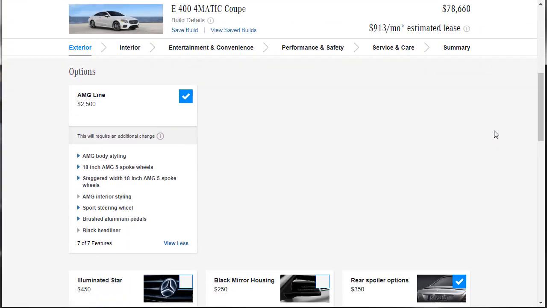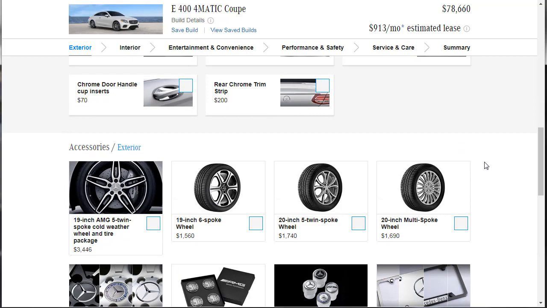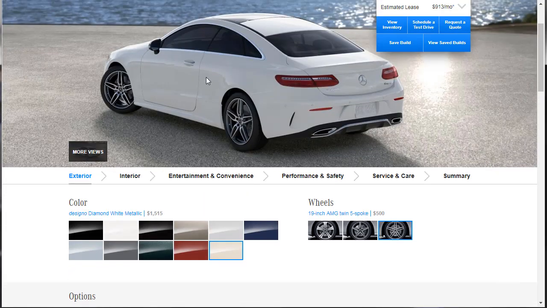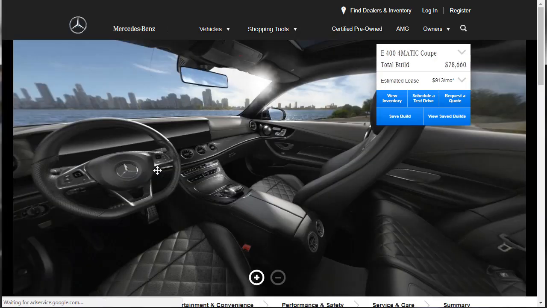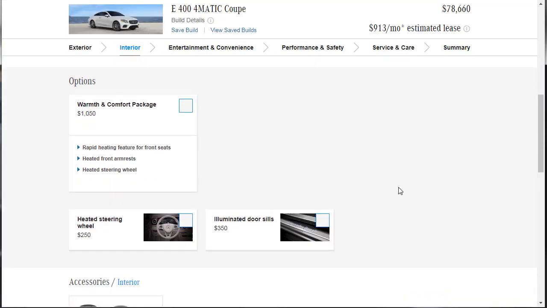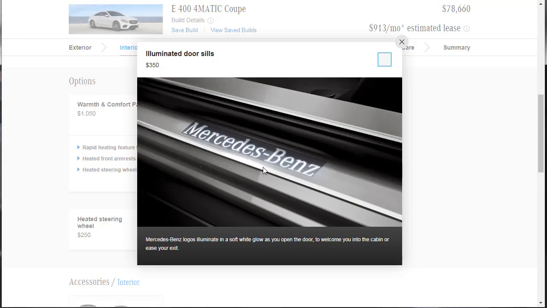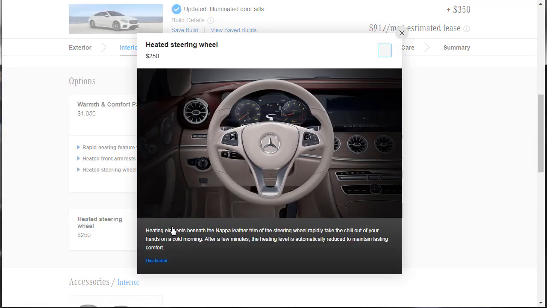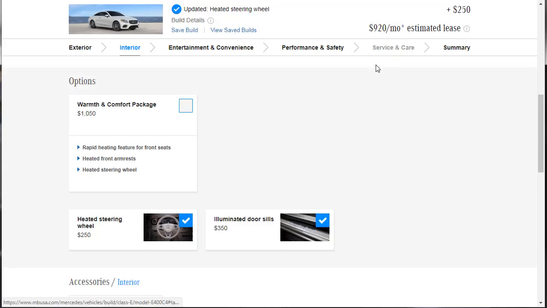All right. AMG Line, the rear spoiler. I ran my mouth about all of that. Oh, right. We chose this color because I went with this black interior, and I like it. All right. Got it. Let's scroll down. What do we want to do? I want the illuminated door sills for sure. Okay. For $350. The heated steering wheel. I probably won't use it a lot, but I'd like to have the option. I want the feature to be there. Let's put it that way.